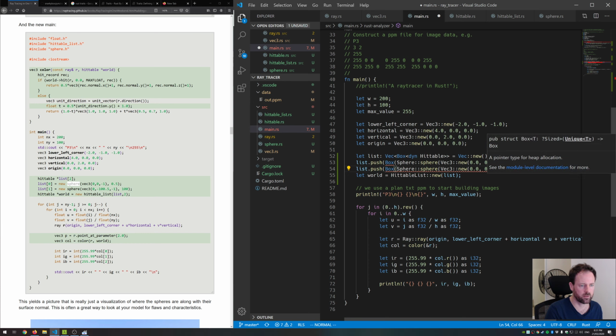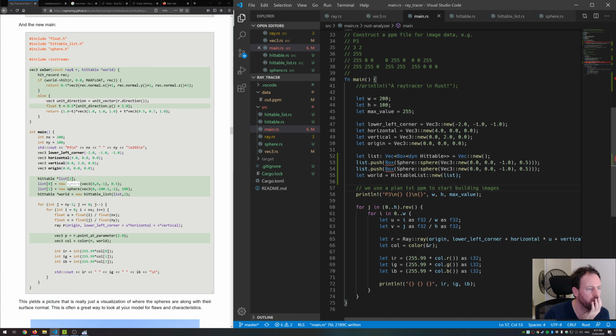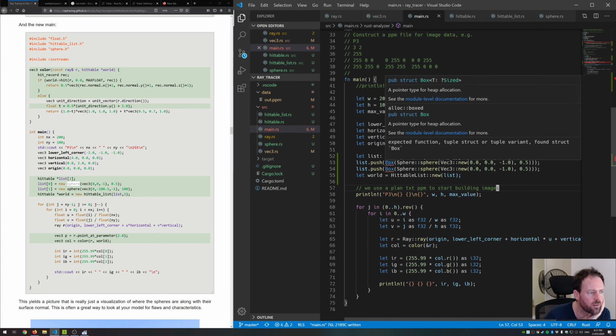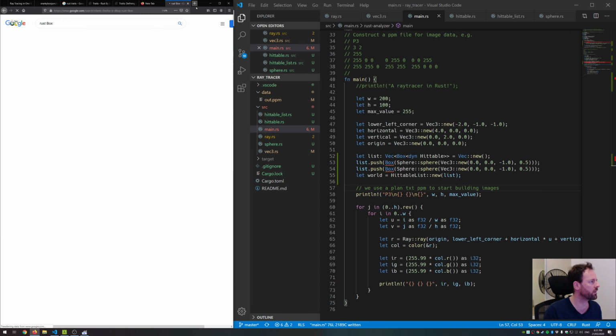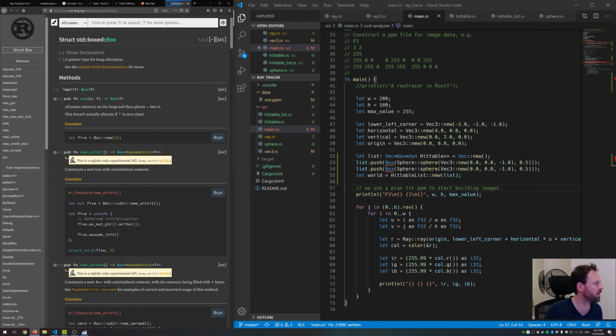Not sure how to box. Guess we'll need to Google it. This looks ugly as hell though. What's this syntax box? How do I do box? Rust box. Standard boxed box. Box new.